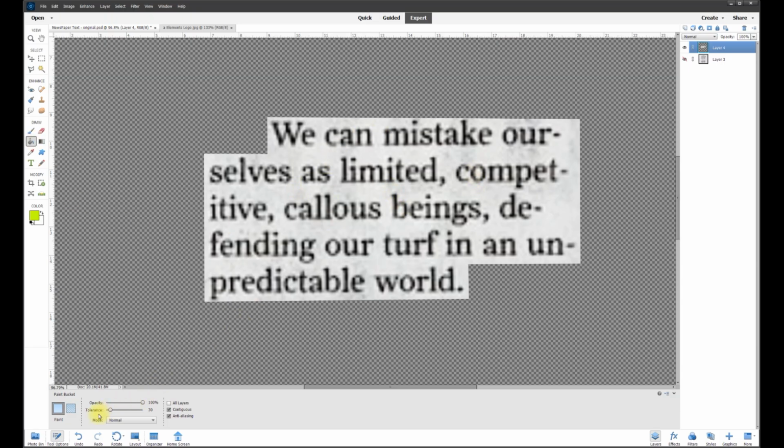Now we're going to have to use a few different tolerance levels. Otherwise, let's say if we were to do like 72% and click in here, look what happens. It's way too much. It's cutting into half of the letters. I'm going to undo that.